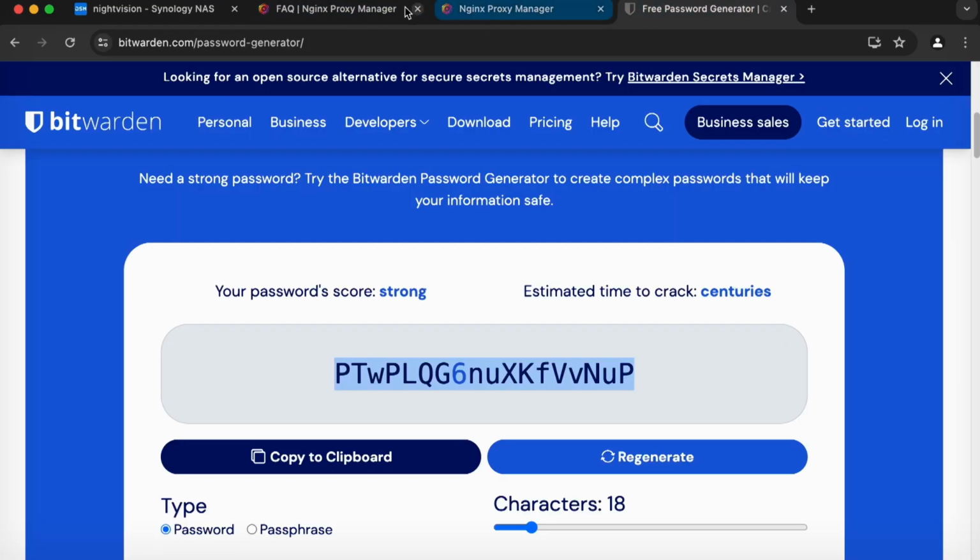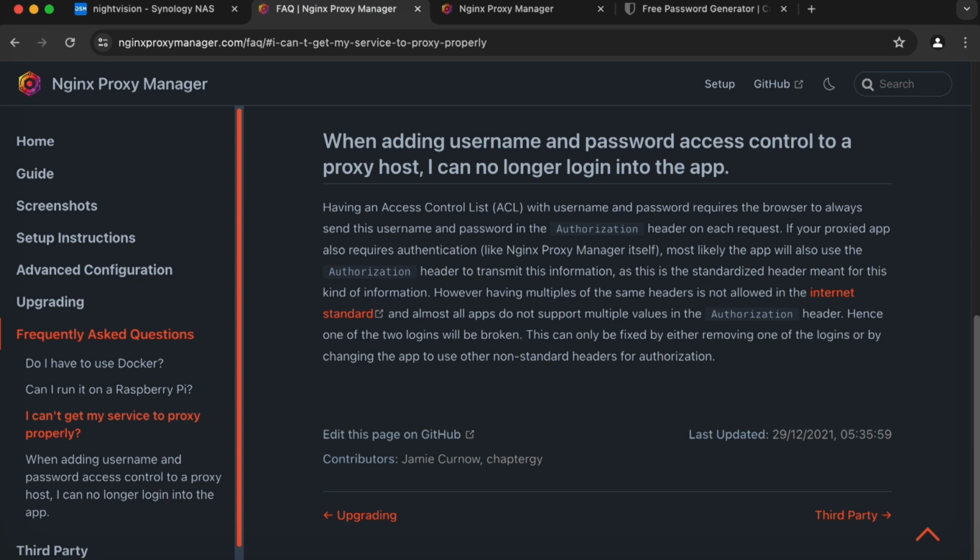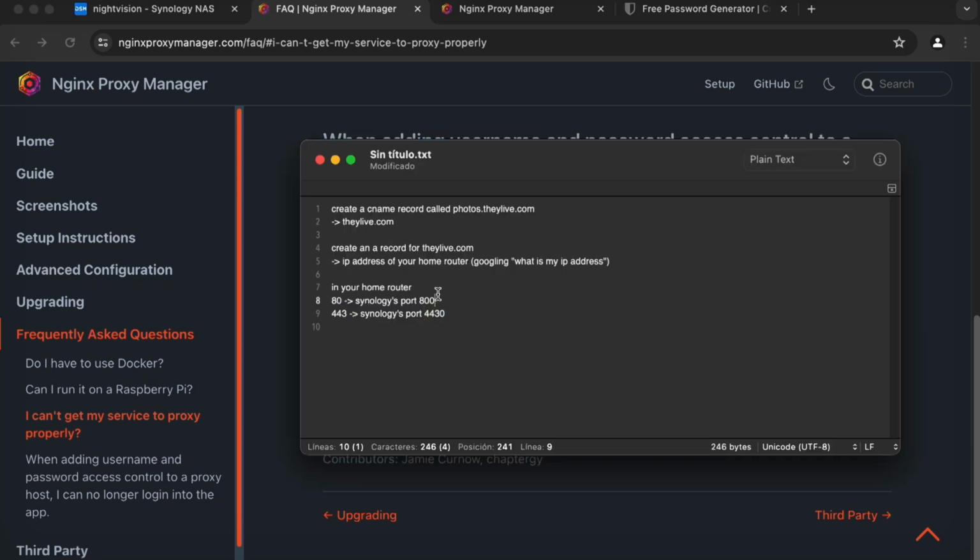If you just have them, where is it? I lost it. If you were to just have 80 go to Synology's port 80 and 443 go to Synology's port 443, that's going to go to the Synology NAS's reverse proxy. So just a little heads up there. But yeah, that is the gist of how that would work.